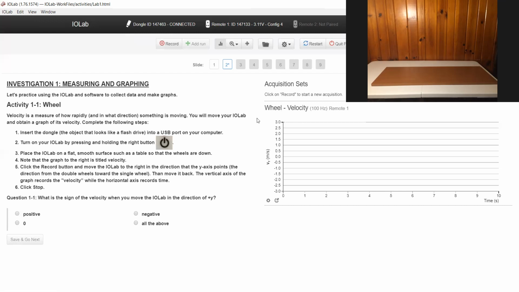The graph to the right is tilted velocity. So this is the graph they are talking about, the one titled velocity. Then click the record button. The record button is right here. First thing you can do is put the Iolab device with the wheels pointing down. You can point it like this, anywhere you like, it's up to you.